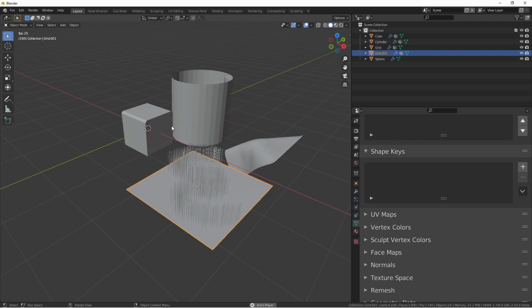I hope this gives you some ideas of things to try and inspires you to make something awesome.